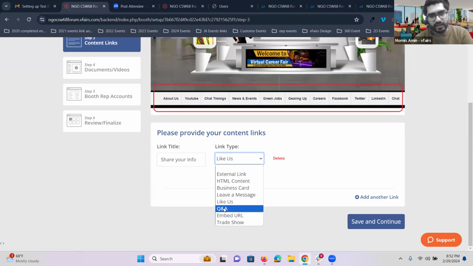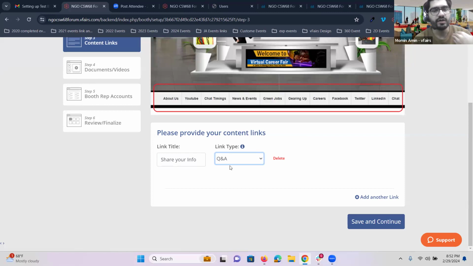Then for the last options, there are two more: embed URL and trade show, which are not applicable for you. The last option we have is only for Q&A. When they click on the Q&A, they can submit questions in that pop-up. And when you are available in your booth, you can click on that same Q&A option, see all those questions, and reply to them accordingly.